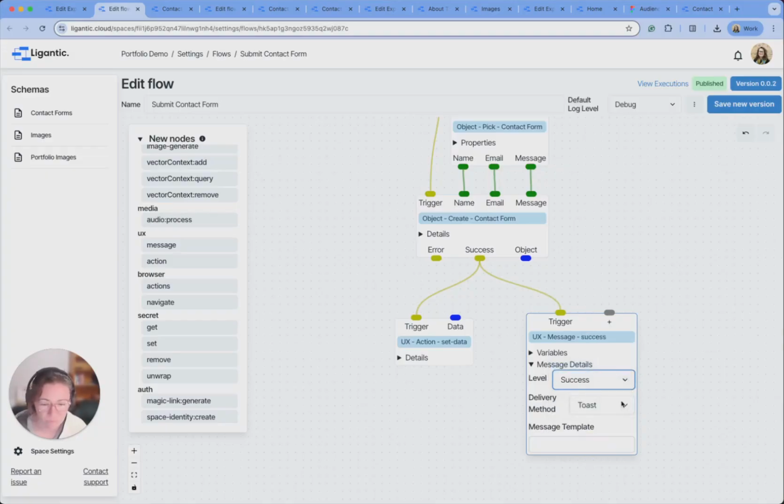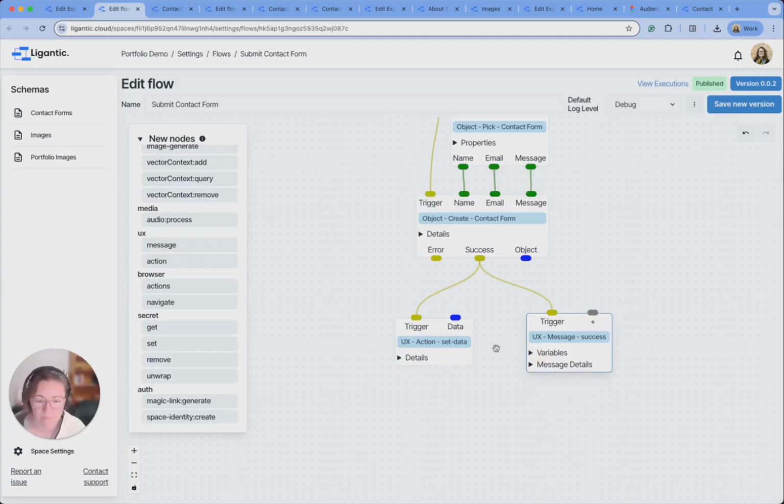And we want that to be a success type. We want it to be a toast, which is that little pop-up there. And we want to say contact form submitted.